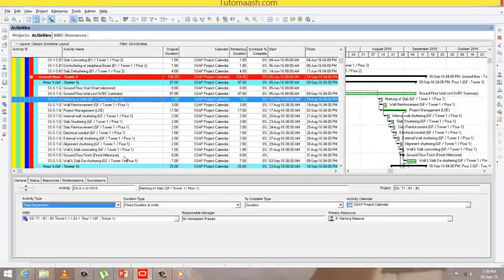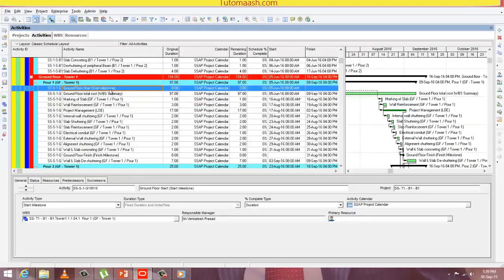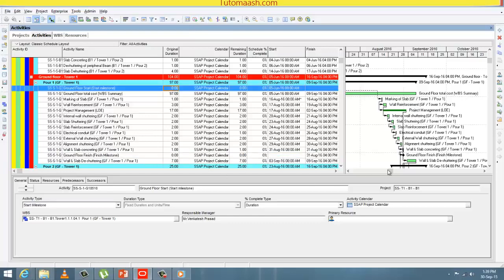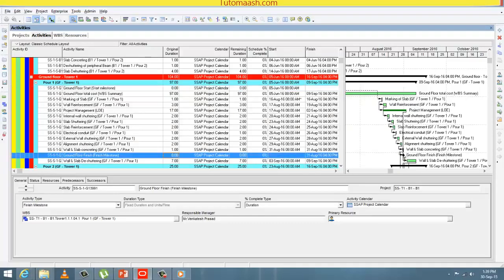How is it done? So here is some set of activities in Primavera. If you look here, you can see ground floor start. It's a start milestone activity. So what I did is I went to the general tab and changed the activity type to start milestone. Similarly, here you can see ground floor finish, which is a finish milestone. Again I changed it to finish milestone type. After that you can schedule it. So what will happen, the duration will automatically become 0 and the symbol will change to a black diamond symbol.